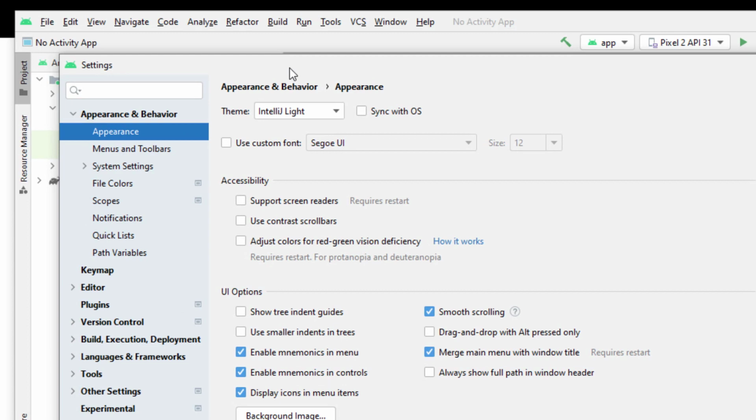Now you can see here the Appearance and Behavior option, and under this option we are selecting Appearance, which is already selected. Now you can see there are some themes available in this section. Now I will click on this drop down menu. Now you can see that there are three available themes in this Android Studio IDE.